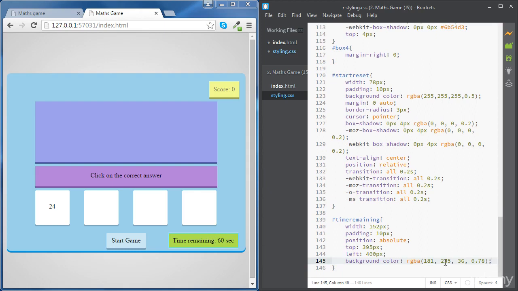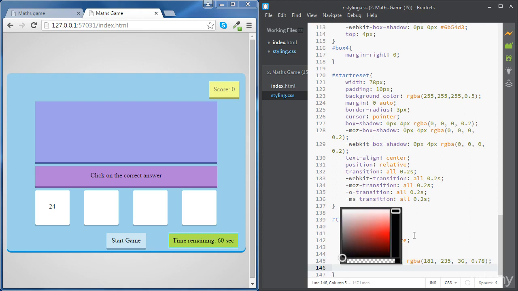You can change the color if you want to. You can use the Control-Alt-K method and just set the transparency using this slider. And you can choose any color you want there.